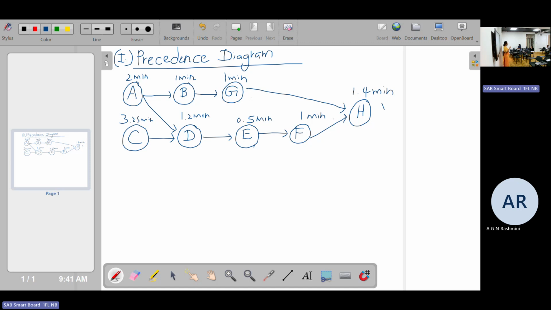When you draw more, you will get the practice, and you can do this without any problem. This is not technically difficult. So once you get the practice, you can draw. Right? Now we have to calculate cycle time. Calculate, number 2, cycle time.